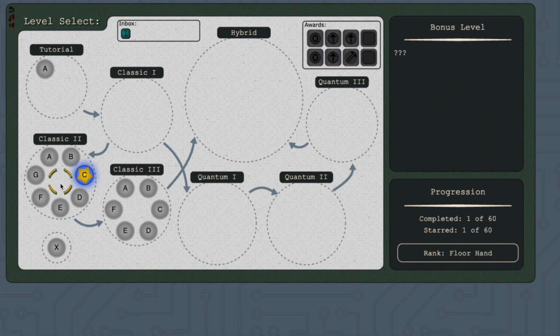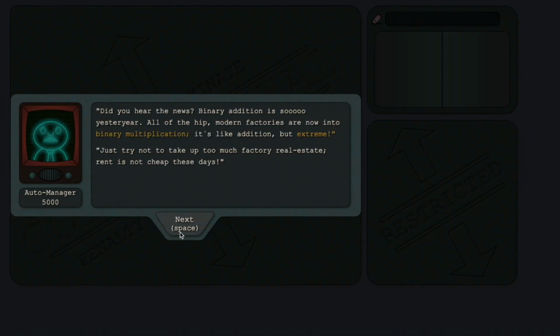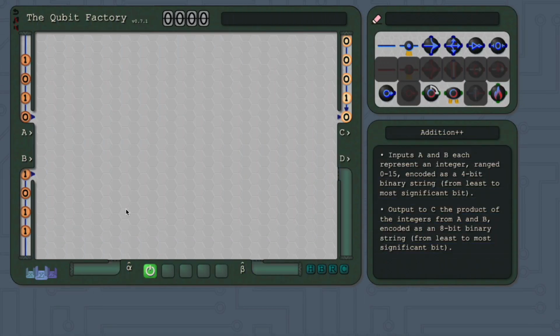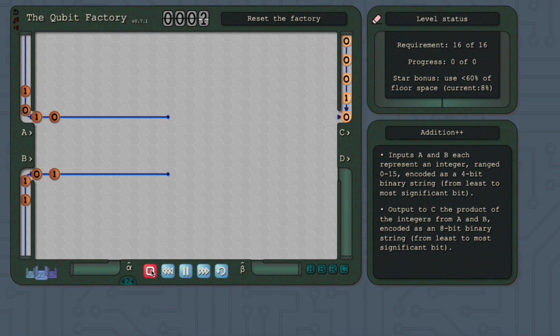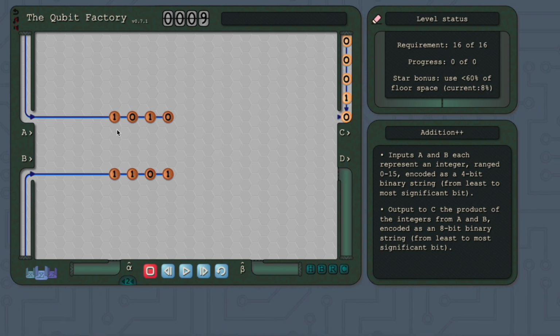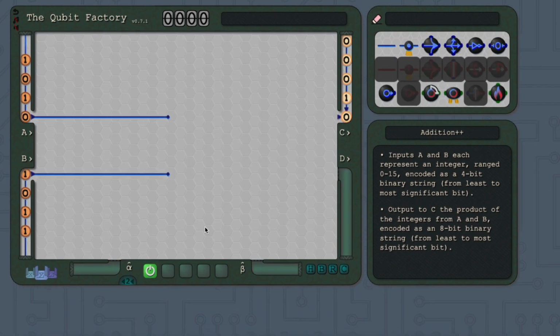So let's preview a more challenging level. In this level, we're given 2 input streams, each of 4 bits, and these we're told represent an integer in the range of 0 to 15. We have to multiply these 2 integers together and output the result as an 8-bit integer. This is a much more challenging task.